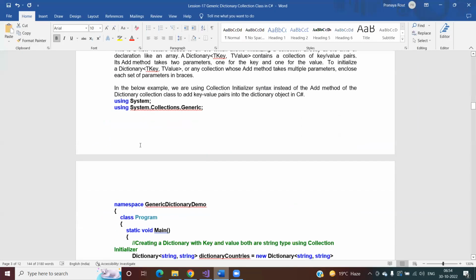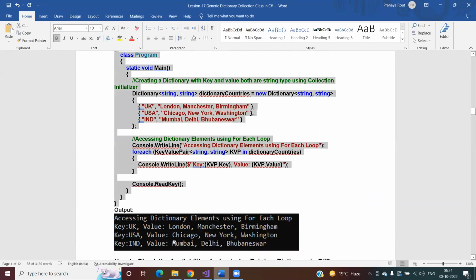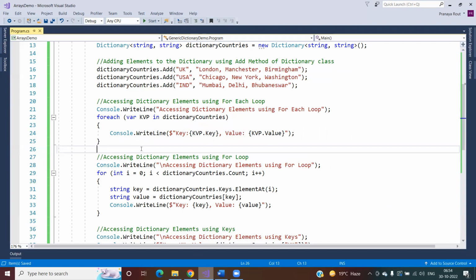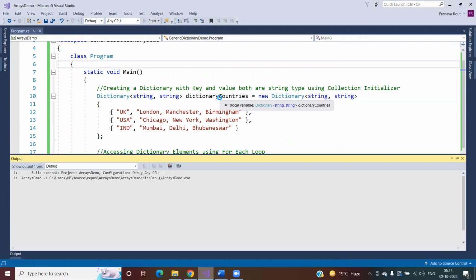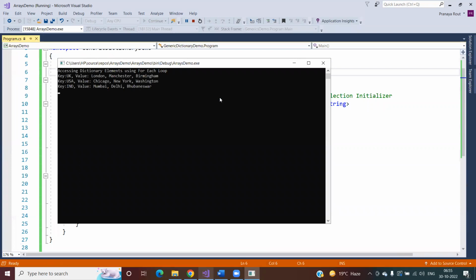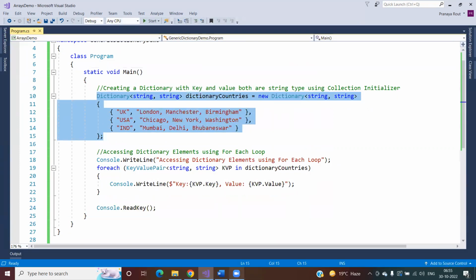Let us proceed further. As I mentioned, we can add the elements in two ways. One way is by using the Add method, and another way is the collection initializer. Initializer means while creating the collection, you have to initialize the collection, and once you initialize, then you can access the elements. Here I'm showing you how to access using a for loop, even though you can also access the elements by using the indexer, specifying the key as an index. So this is nothing but the collection initializer.